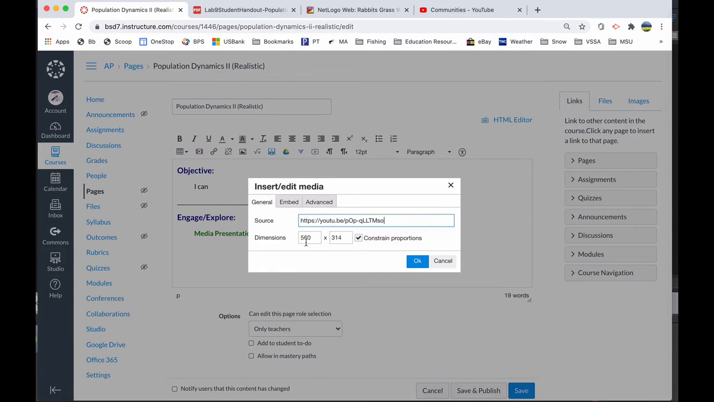Here's the thing. It says dimensions 560. That's actually going to be really large. I don't like it that large. So I like it to go around more like 250, and it's going to constrain the proportions.